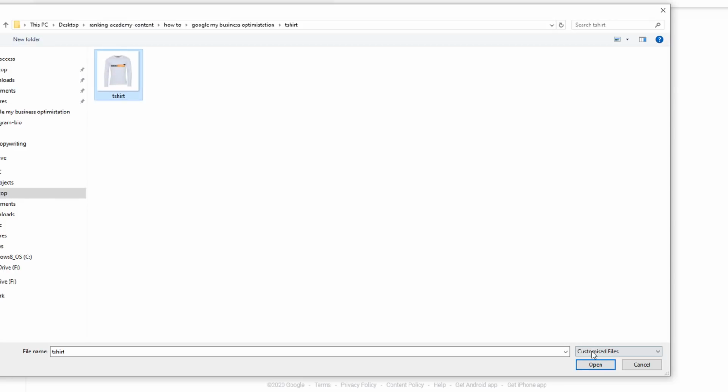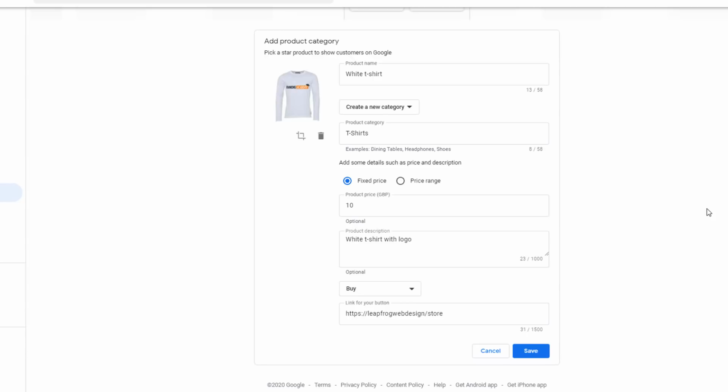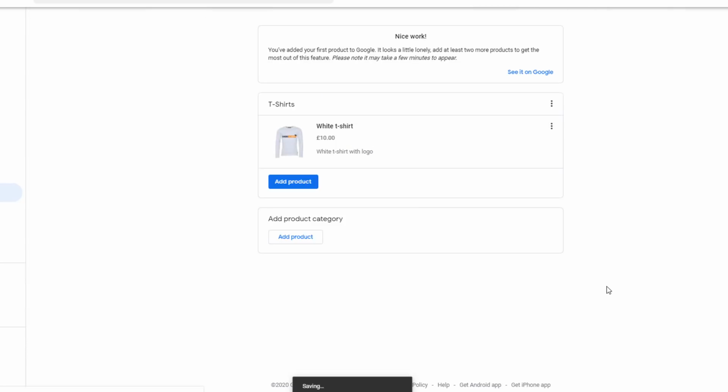The ideal dimension for the photo should be 720 pixels by 720 pixels. Once you're done, just click on Save. Repeat this exercise to add more products and more categories.